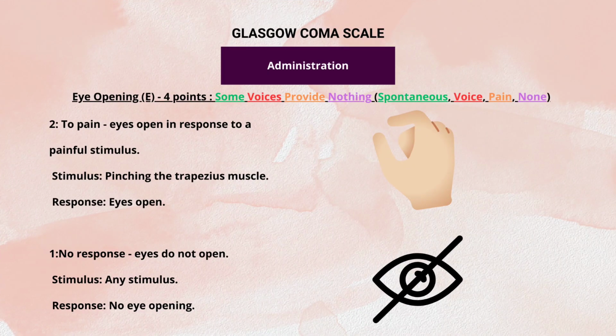2. To pain, eyes open in response to a painful stimulus. Stimulus, pinching the trapezius muscle. Response, eyes open. 1. No response, eyes do not open. Stimulus, any stimulus. Response, no eye opening.